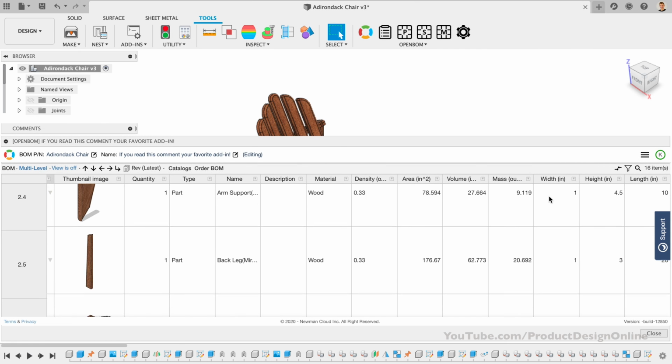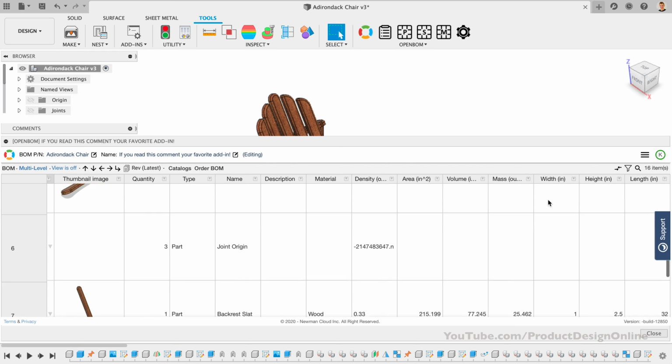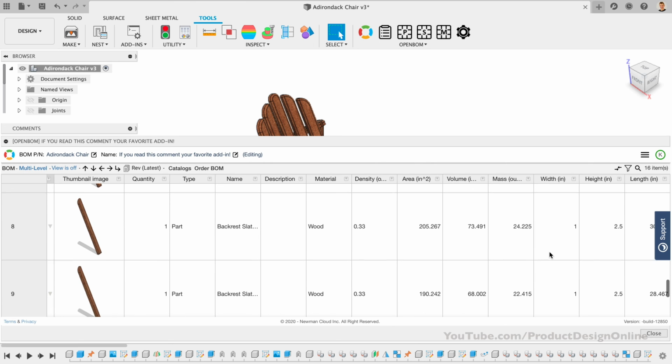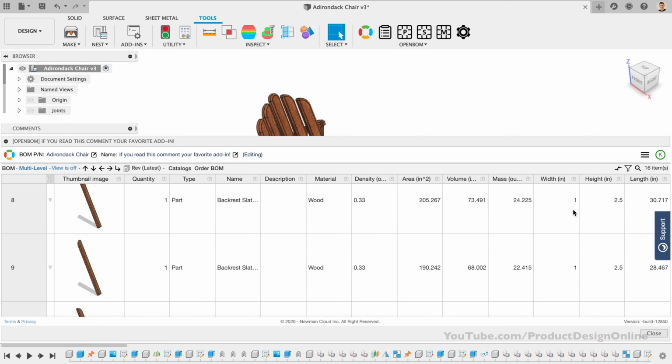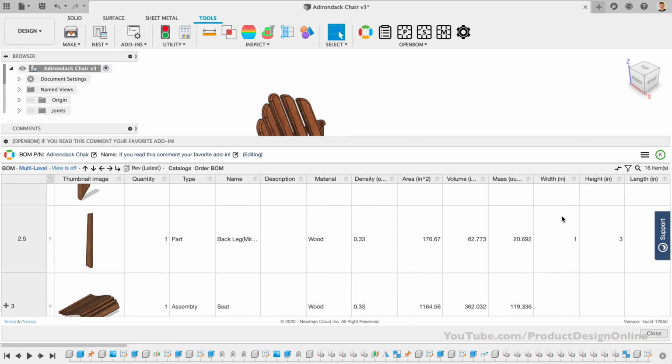On occasion, you may end up with an error in one of these fields. Now, I found that running it again will often take care of them. If you still end up with an error, then I recommend checking out the BOM via the web version instead of this Fusion 360 integration.